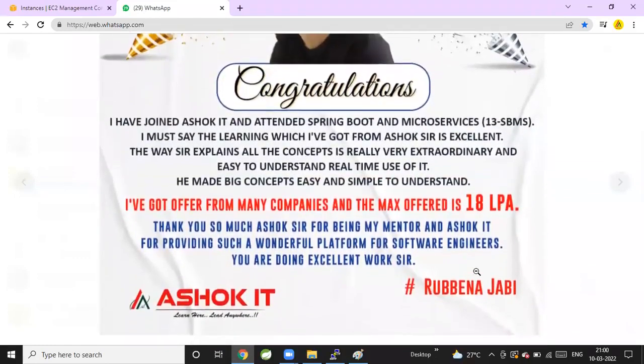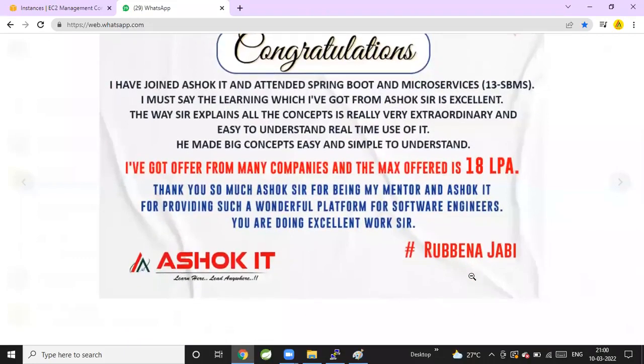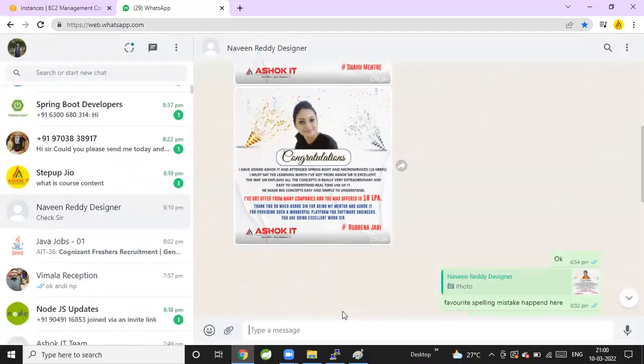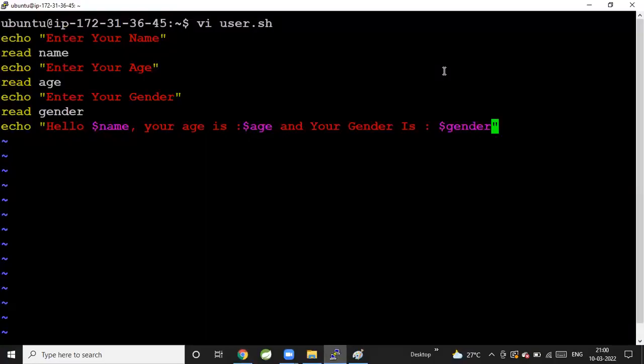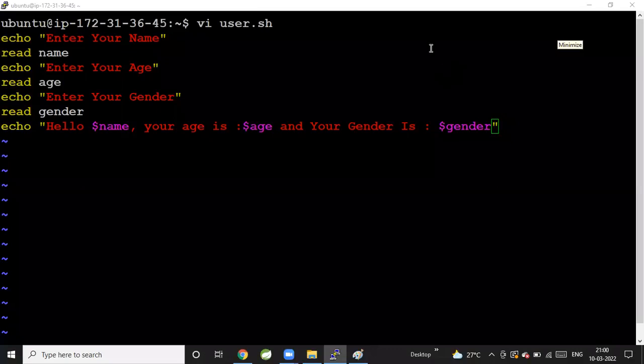How much package did she get? 18 lakhs. Still the batch is not completed. The course is not yet completed. That is the 13 SBMS batch, still not completed. But these people got the jobs yesterday. Yesterday they told me, sir, we got the jobs. This is my package. You understand how the market is.